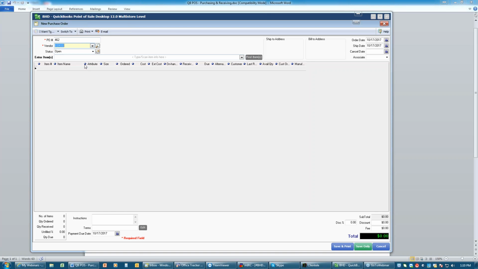I also want you to notice that over here in the upper right-hand corner, there are 3 dates. There is an order date, a ship date, the date you expect the vendor to ship it out, and a cancel date if that happens to apply. There's also the place for the associate. If you're having people log in and out of your point of sale, whoever is logged in will be recorded as the associate who created that purchase order.